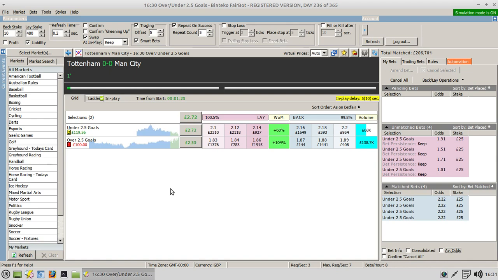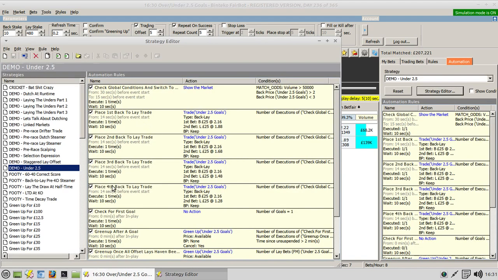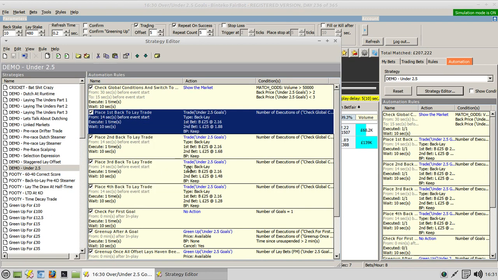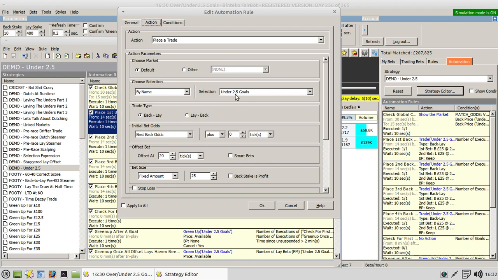So that may be better. However, the strategy won't work just now as it is, because we're specifically calling the under 2.5. So if you were to assign this automation to the under over 3.5 market, for example, it will not work.